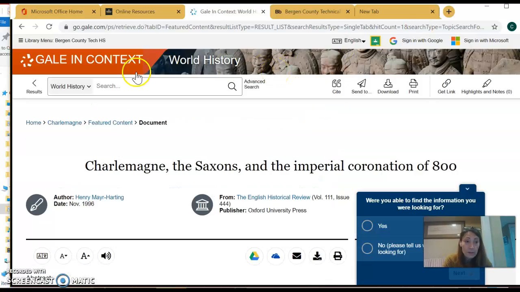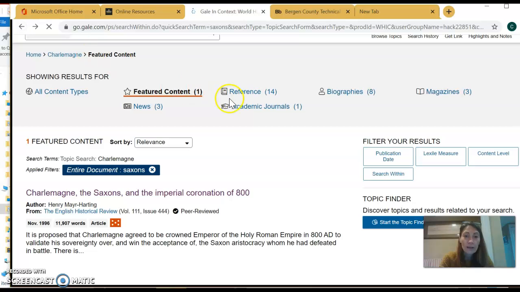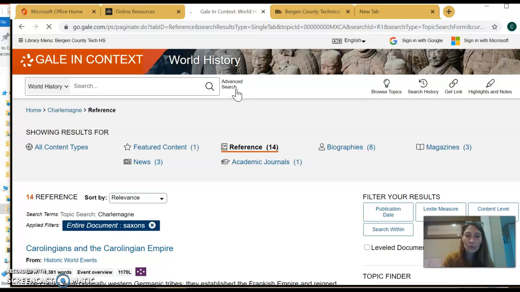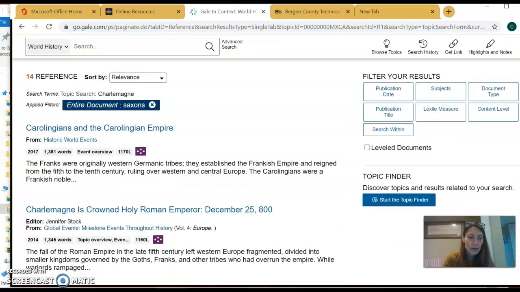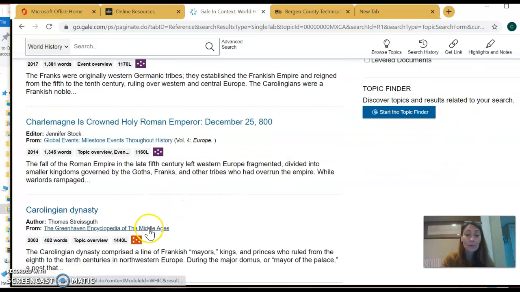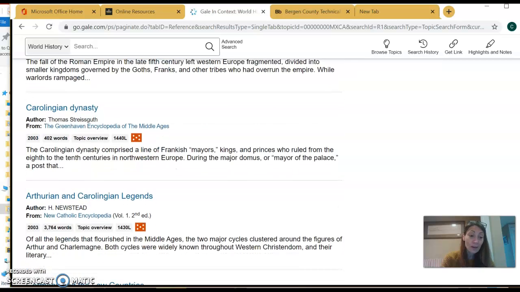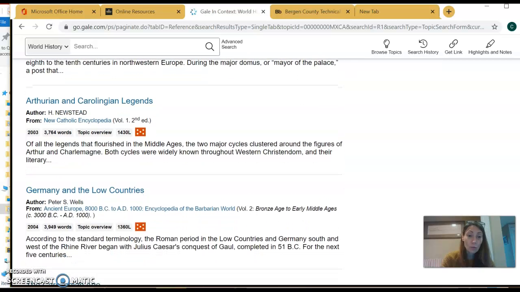That is perhaps the most useful database for beginning research because there's a lot. If you look in the reference section, you see a lot of encyclopedia type articles in Gale. So for example, this is the Greenhaven Encyclopedia of the Middle Ages. There are encyclopedias dedicated to the topic. Here's one on Catholic history. There's one on the Encyclopedia of the Barbarian World.